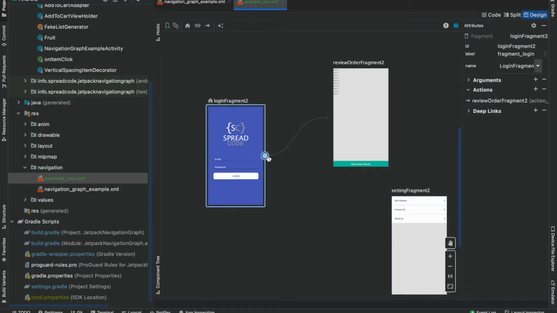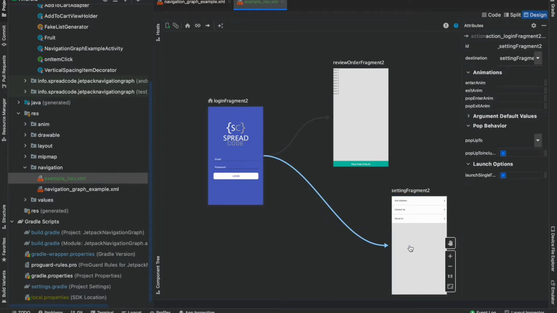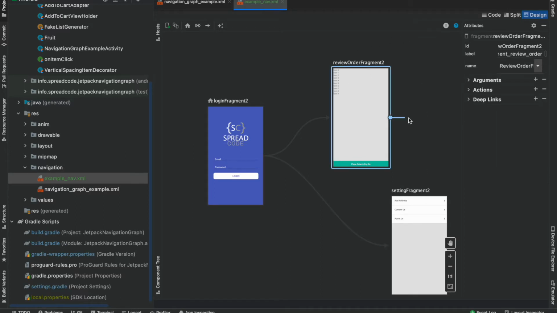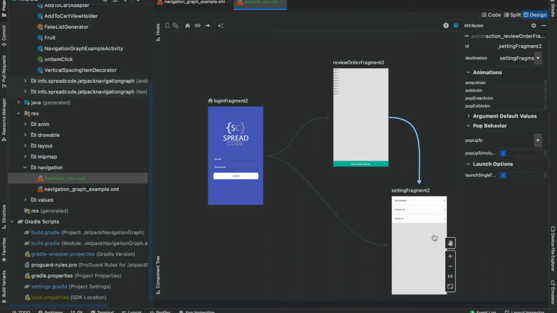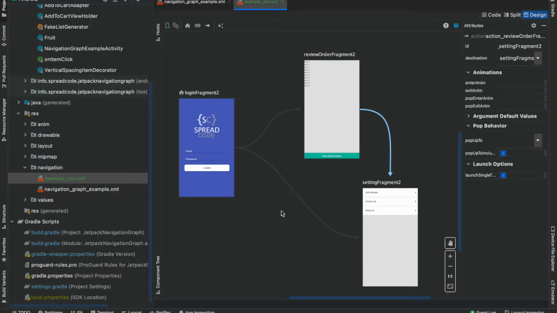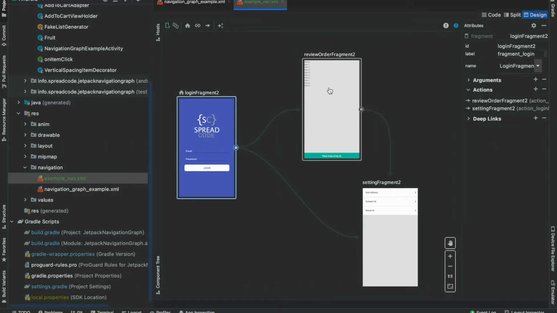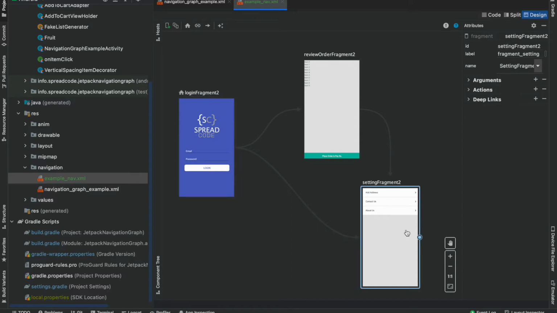Now if you want to go to setting fragment from login fragment, you can just draw a line over there, and if you also want to go from review fragment to setting fragment, you can do that too. That's it, so this path has been created. This is very easy to visualize: from login fragment I am going to review order fragment, from review order fragment I am going to setting fragment, and from login fragment also I am going to setting fragment. So this app flow is very easy to understand.